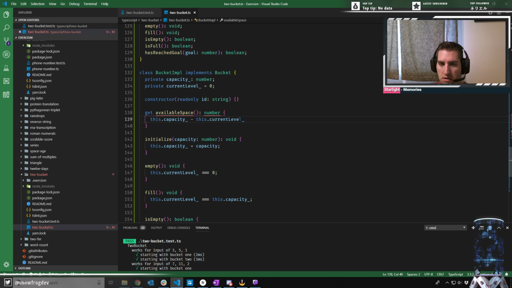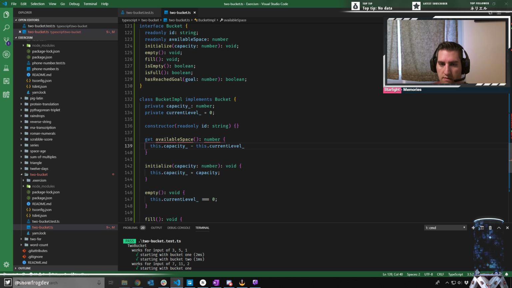Although this now leads to confusion because available space versus capacity. What's the difference? So let's make this, what could I call this? I could call this size. The bucket size, yeah. Let's do that instead. Okay.